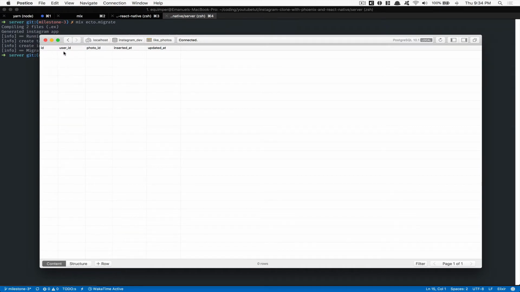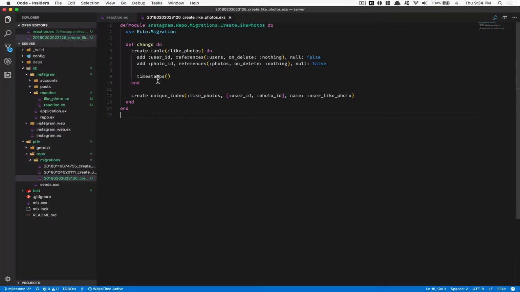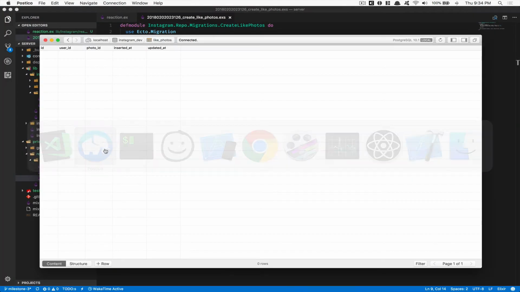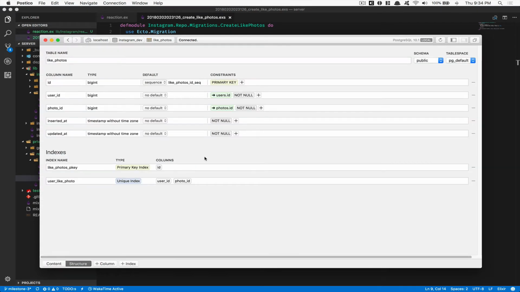I'm gonna show you at the end of the feature how to delete this ID because we don't need that anymore. We may need to insert at and update at, so that's why I have kept the timestamp, because maybe you want to know when you liked this photo or not, something like that. Maybe we don't know. And if we look at the structure, so you can click here, we see the user ID and photo ID are not null.